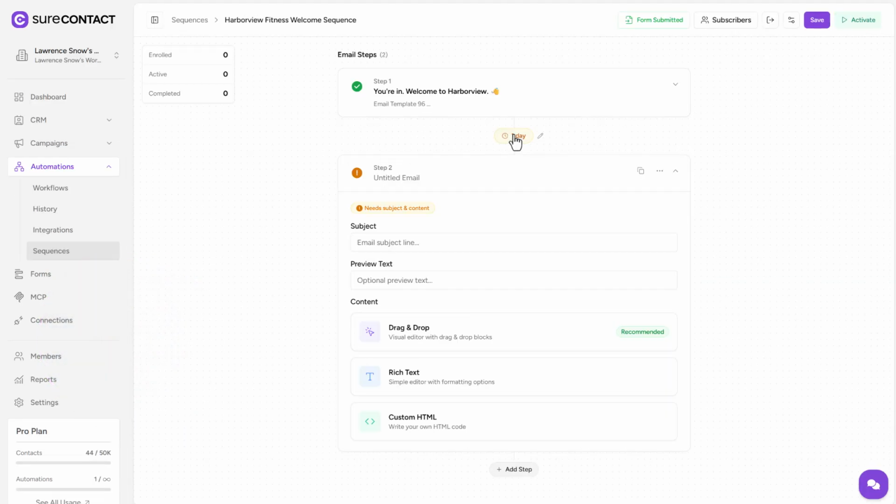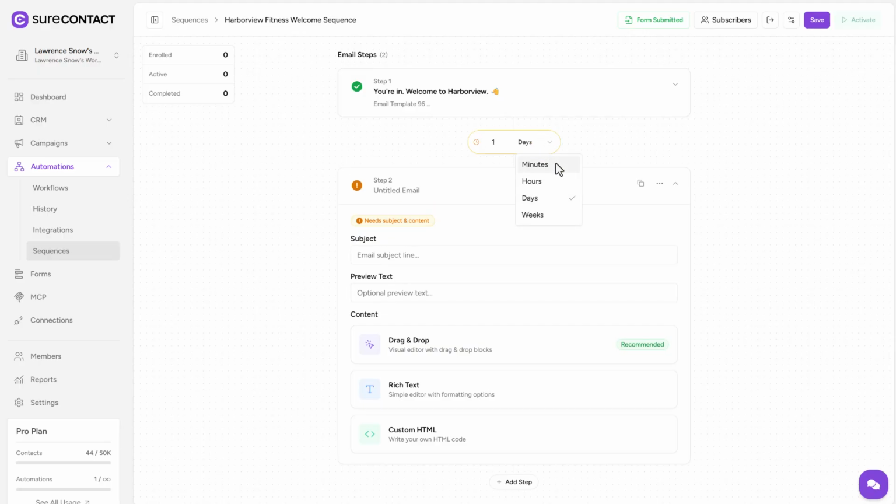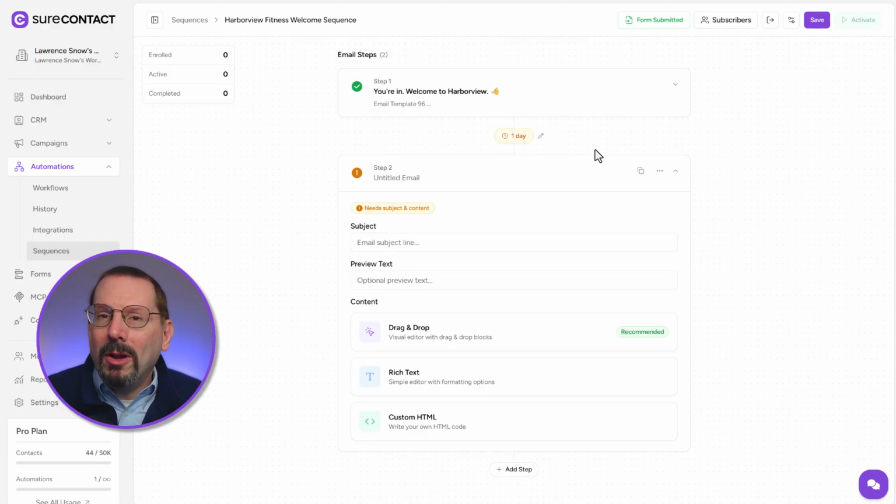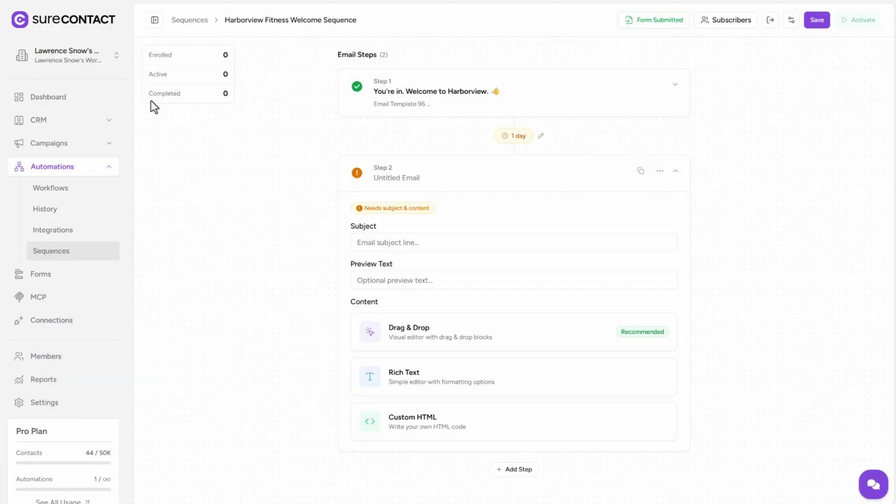Now I'm setting a 1-day delay here before the next email sends. You want to space the emails out enough that each one gets its own moment, but not so far apart that they've forgotten who you are by the time the next one arrives. 1 to 3 days between emails is a reasonable range for most welcome sequences.